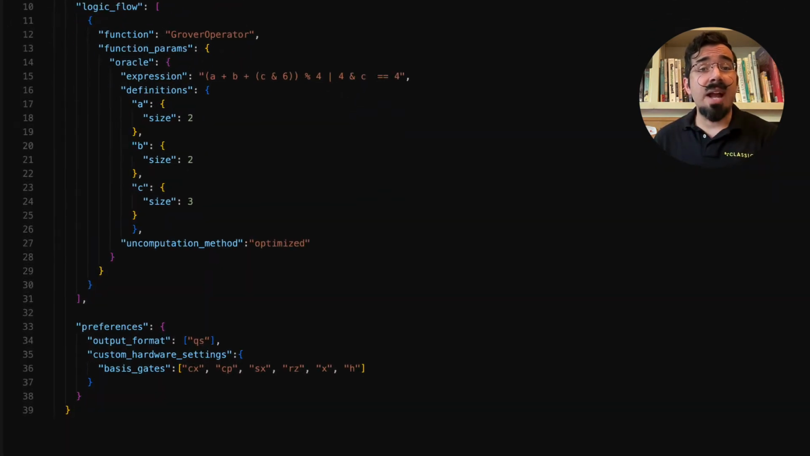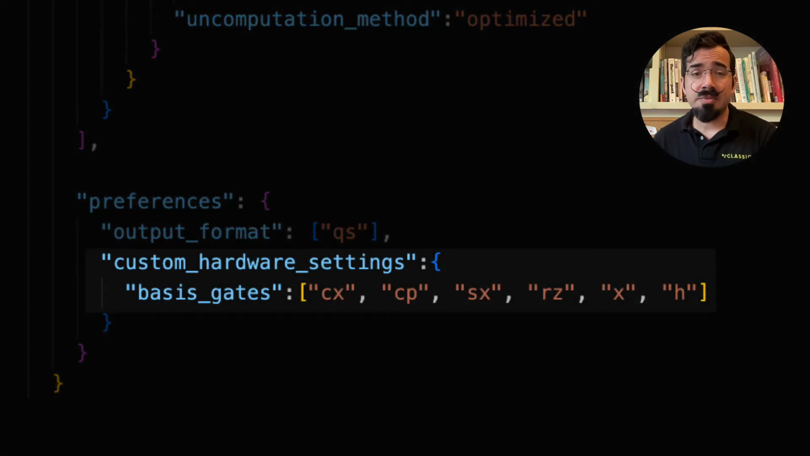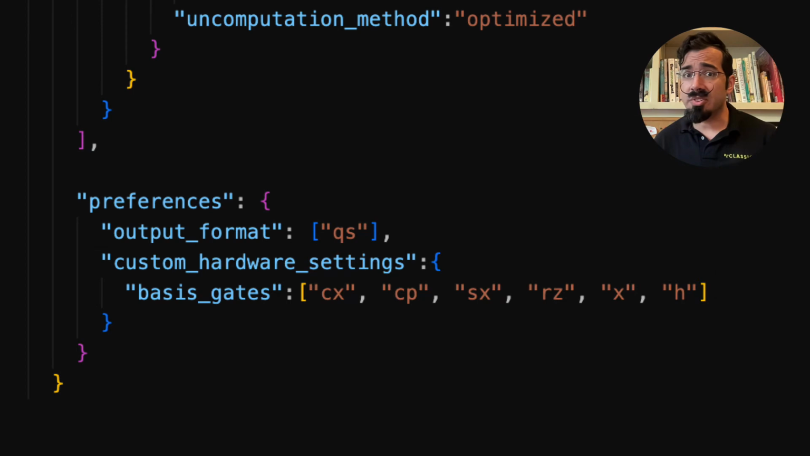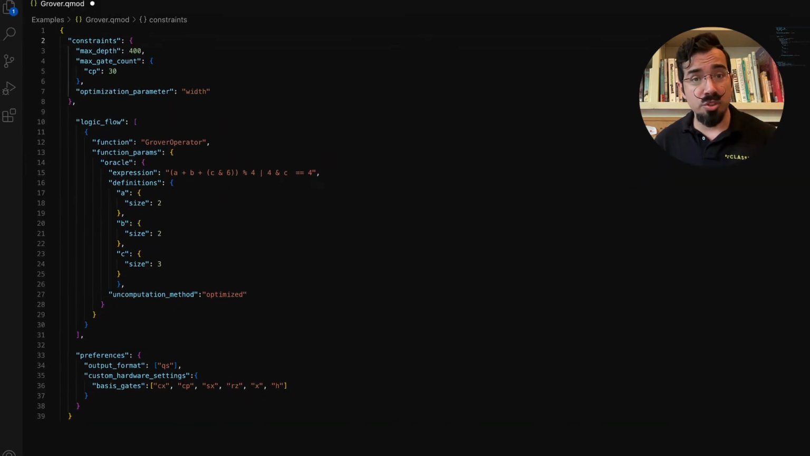Last, we select our output preferences. You can select the output format of generated circuits and the list of available gates used during the circuit synthesis process. If no preference is selected, the default output is QASM code, and the default set of gates include all single qubit gates and the basic 2 qubit gates.